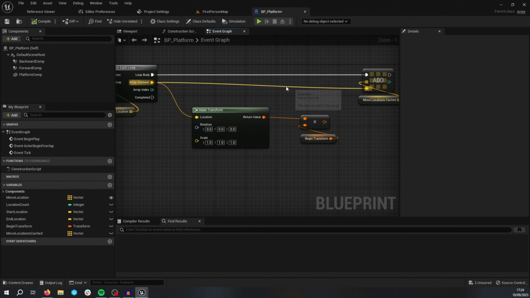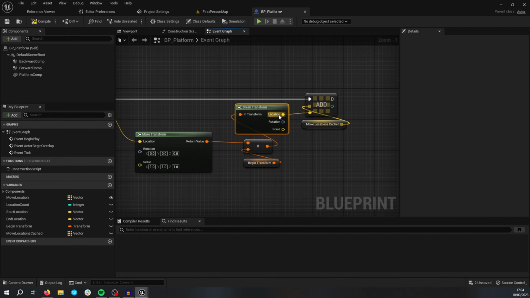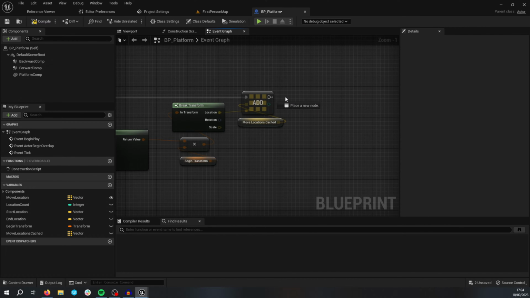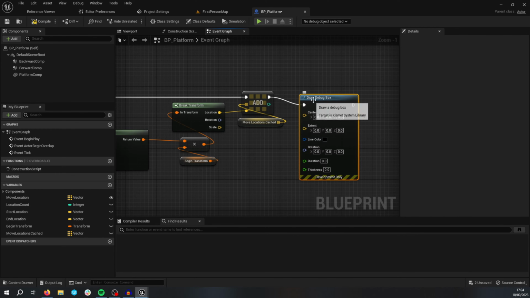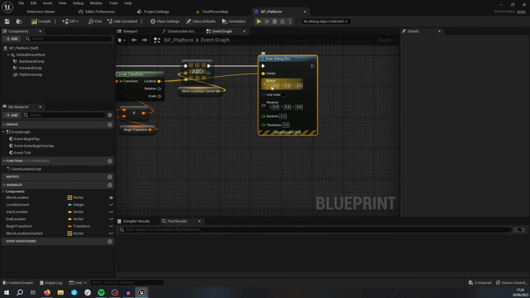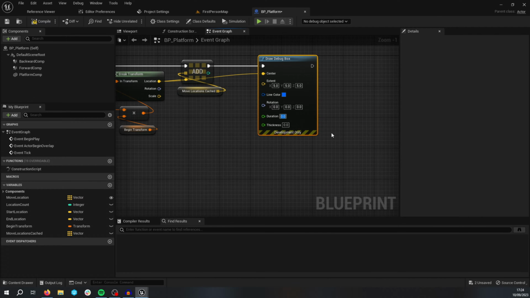I've actually got to not do that, not this, that's incorrect. Do break transform, and off the result, take the location. Now to visualize this, to make sure this is correct, you can do a draw debug box. The center be the location result. The extent doesn't really matter. I'll put it as 555 and I'll make the color blue. The duration, I'll set it for 60.